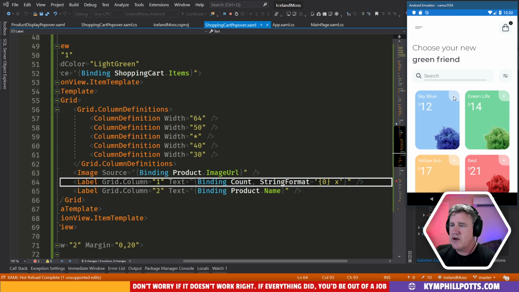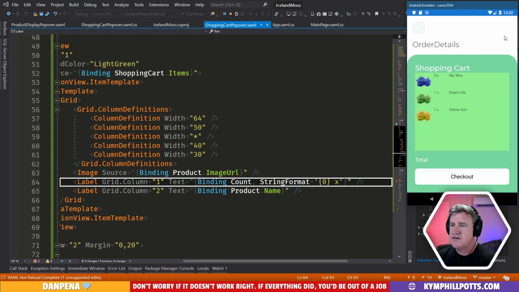So if we go and order another couple of these, there we are. We now have 5 sky blues. Beautiful. Okay.